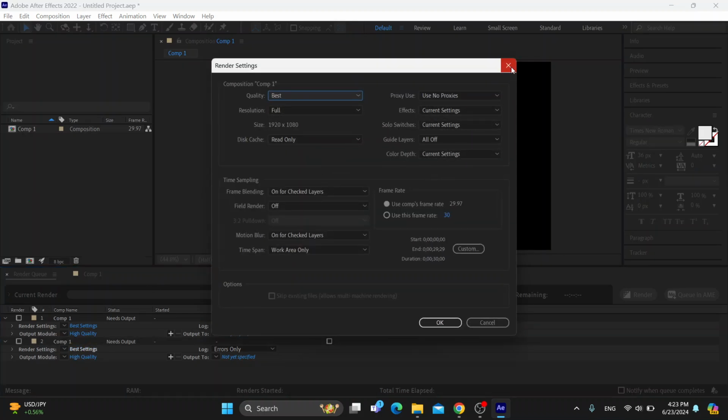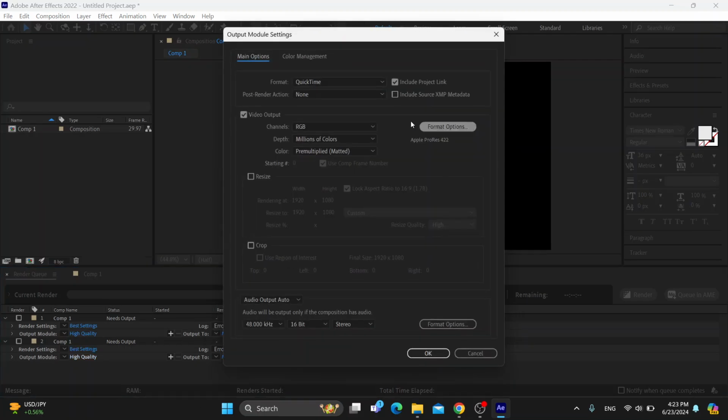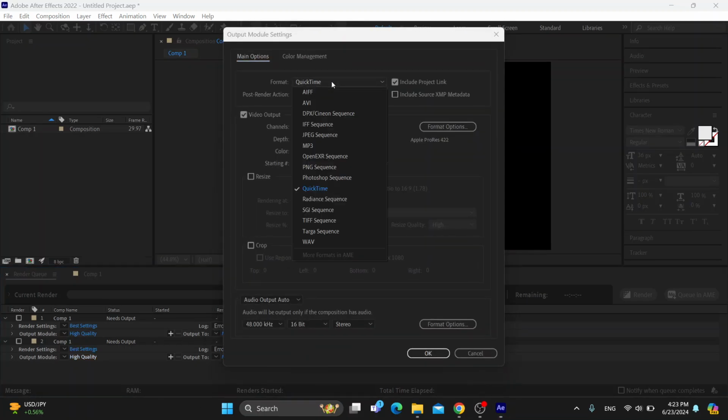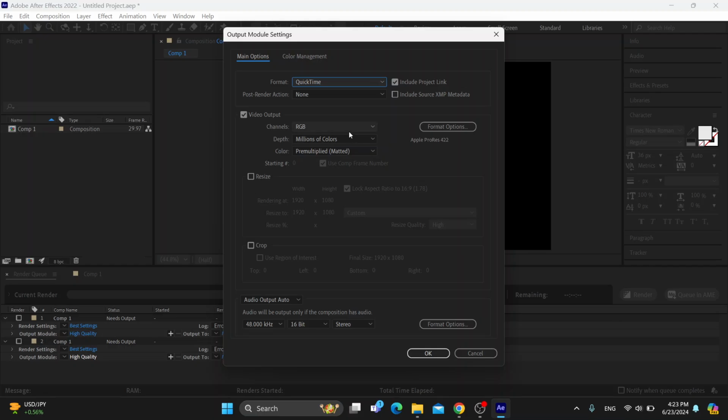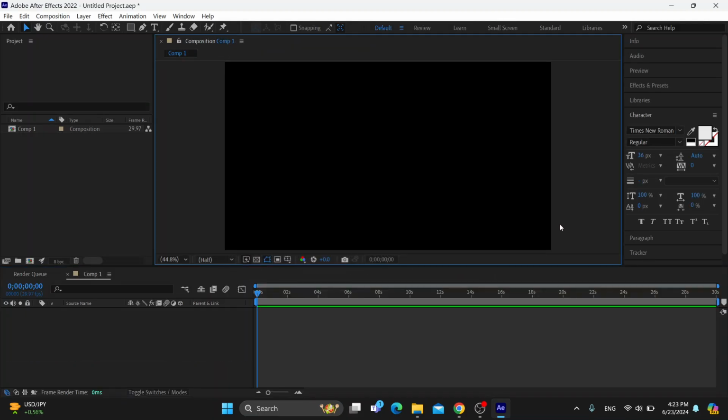So make sure all the settings for your GIF are correct, and the output module. In the output module you can select the format and so on. So as you can see, here's the format. Select the format that you want to use for your GIF, and after selecting everything that you need here, such as the video output and so on, you can click OK and then click render to get started with rendering the GIF. But yeah guys, basically that is how to do it.